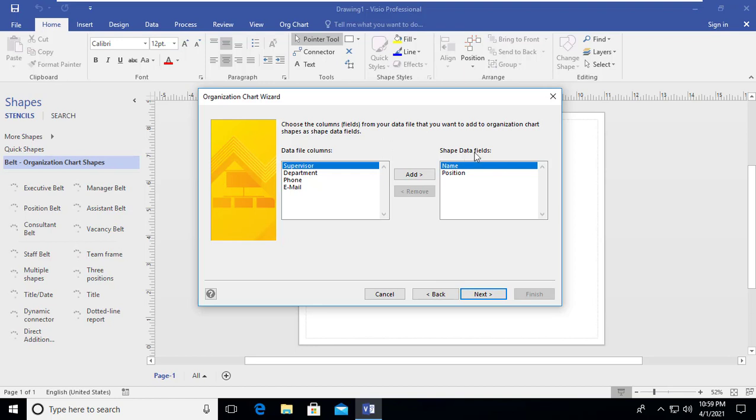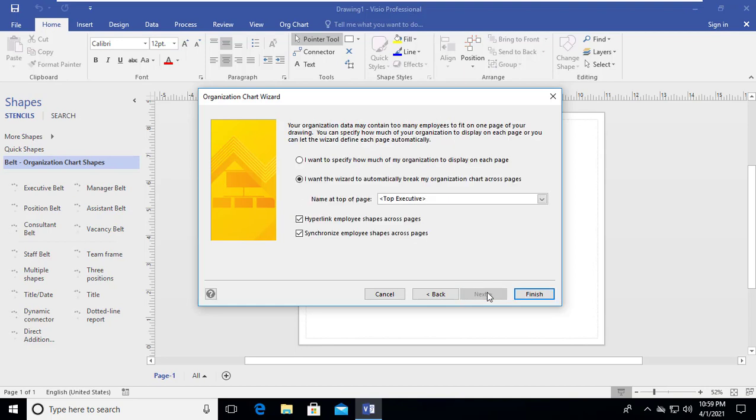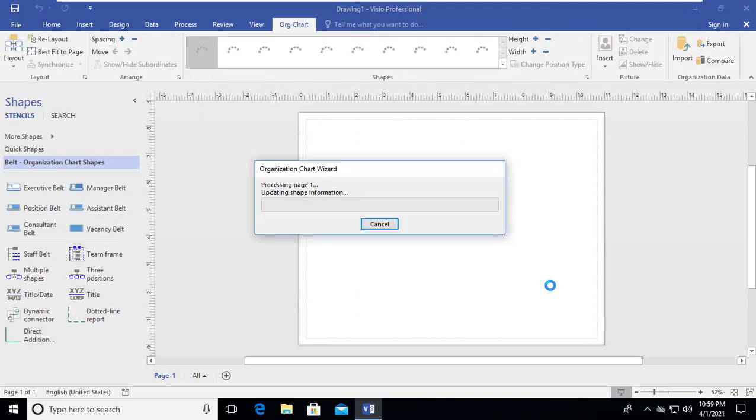Which information do you need to save with each file? You can save as many pieces of information as you need. You can save all of them. If you have a picture folder, you can identify the source of the pictures, so the pictures can come directly to the diagram. Now Visio will try to read the relationships between my staff members and draw my diagram.